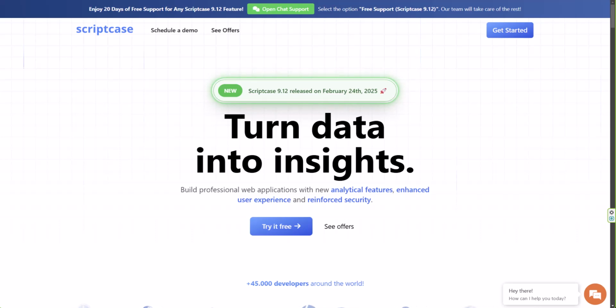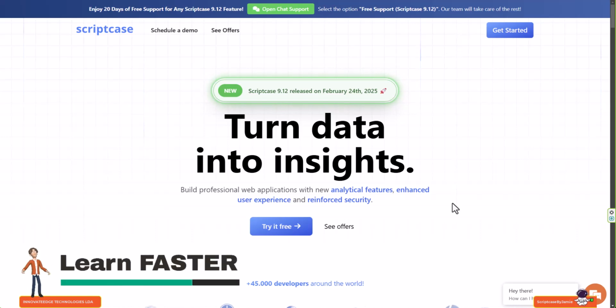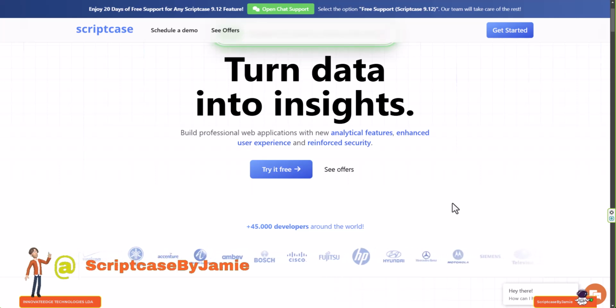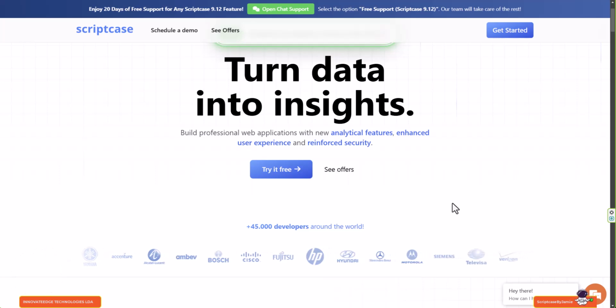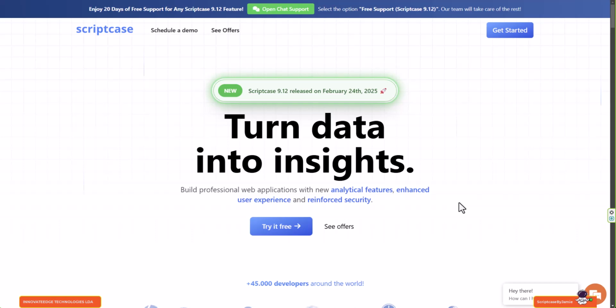Today we are checking out the latest and greatest of Scriptcase, of course, because that's what we're all about, right? And just a week ago, yes, I'm sorry, I've been very busy, Scriptcase released the latest update, which is here, the 9.12 that you are seeing on the screen right now. And as it says, turn data into insights, build professional web applications with new analytical features, enhanced user experience, and reinforced security.